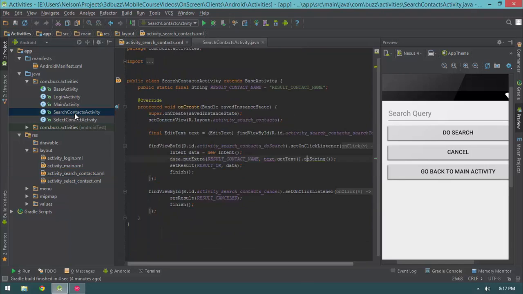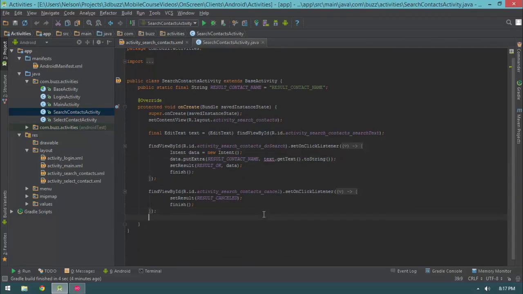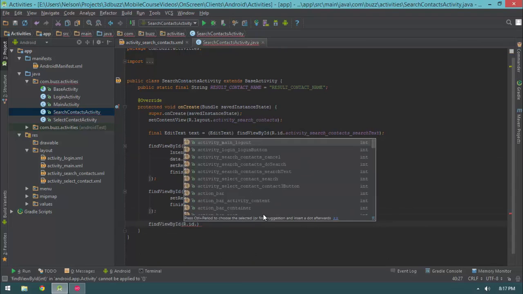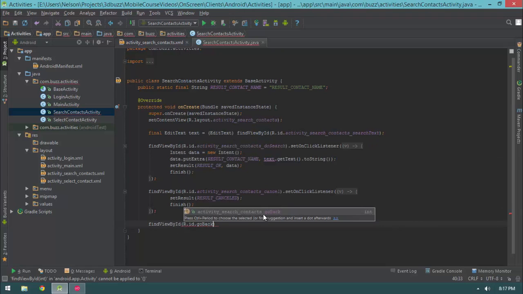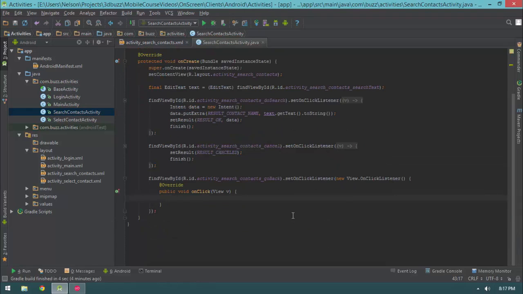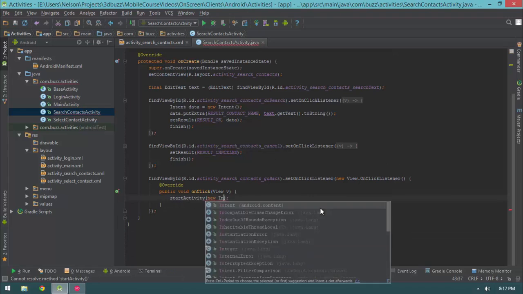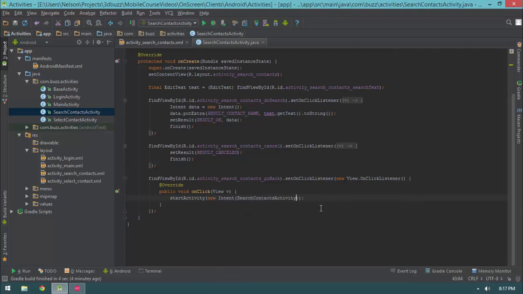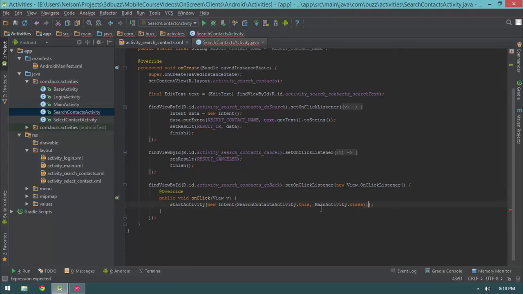So I'm going to jump into our search contacts activity, and then I'm going to say findViewById, R.id.go_back, which I just had to type in, dot setOnClickListener, new OnClickListener. And then I'm going to say startActivity, new Intent, SearchContactsActivity.this, followed by MainActivity.class, and then we can also go ahead and just finish. Okay, let's go ahead and hit run.